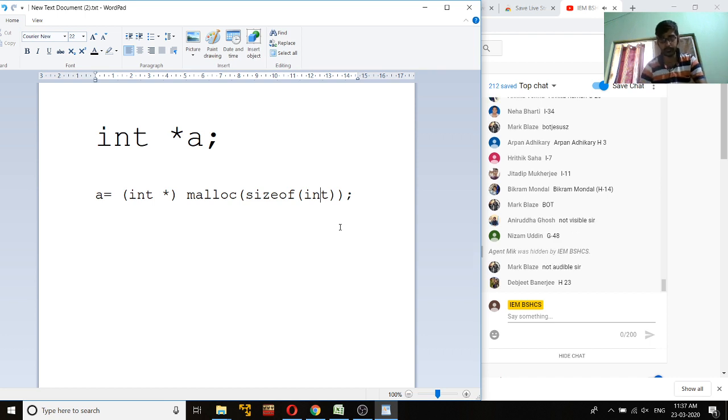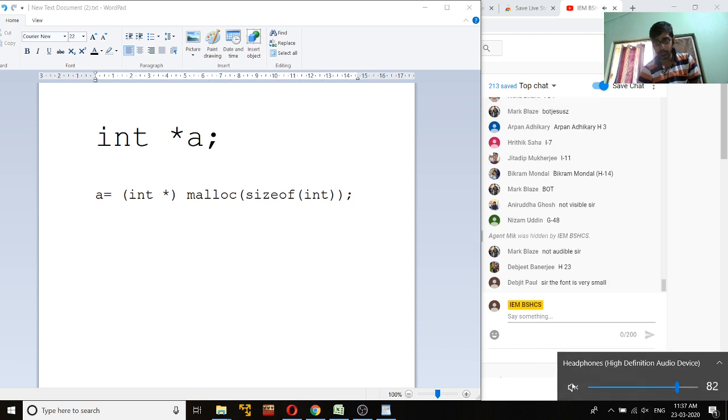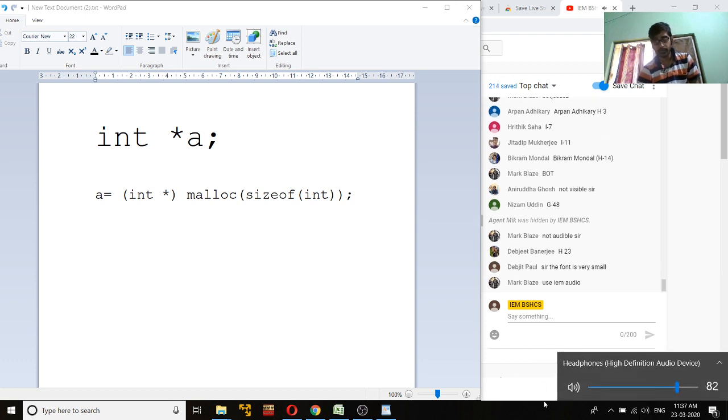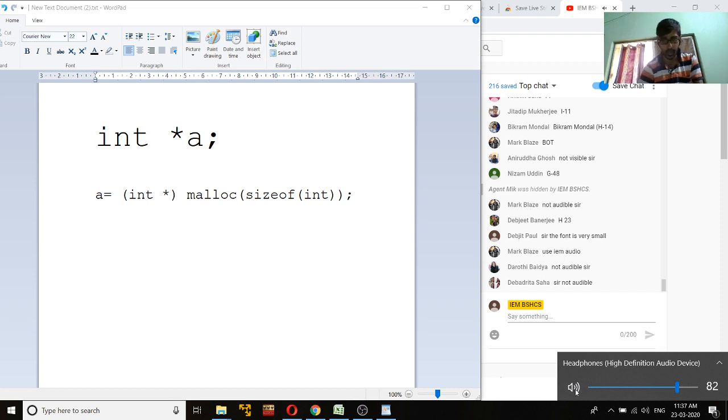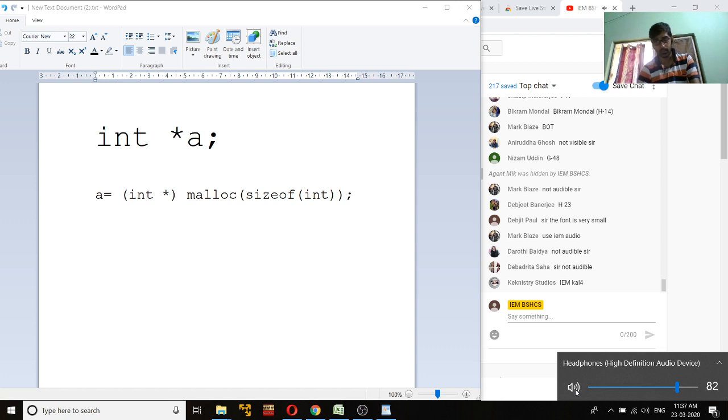Okay. Some people are writing that it is not audible. I don't know why. Let me check once whether it is really audible or not. No, I think it is audible. Okay, it is audible. You check your settings, because I'm checking it in the runtime. I don't know why it is happening, but it is audible. Okay.